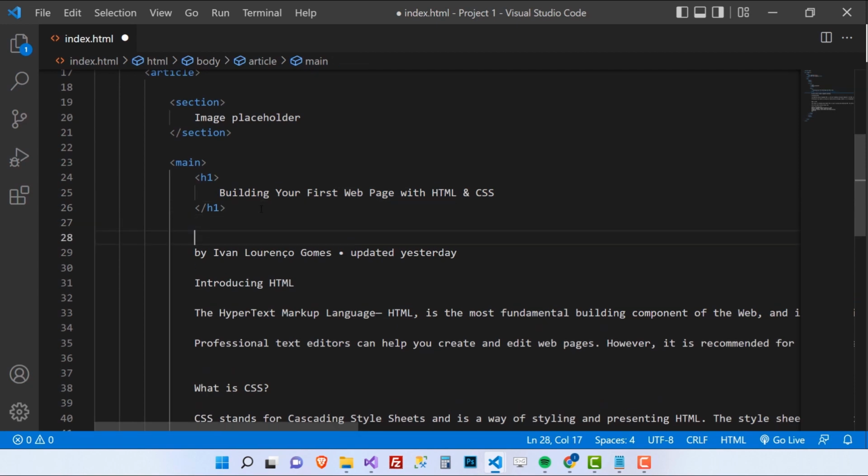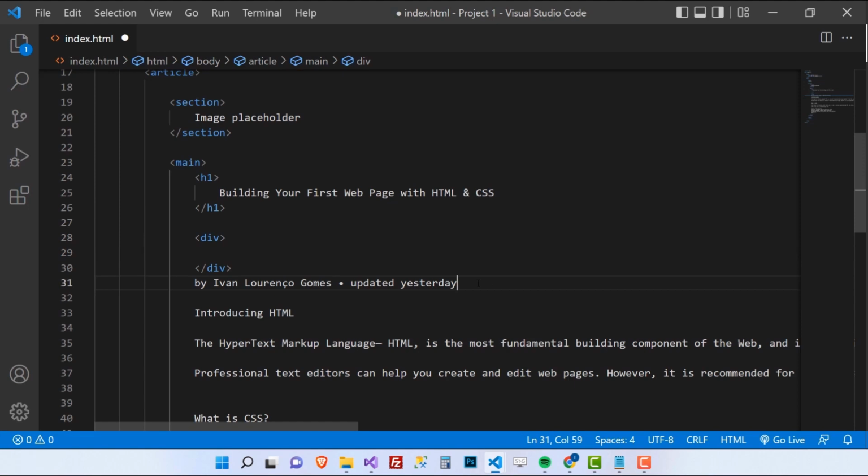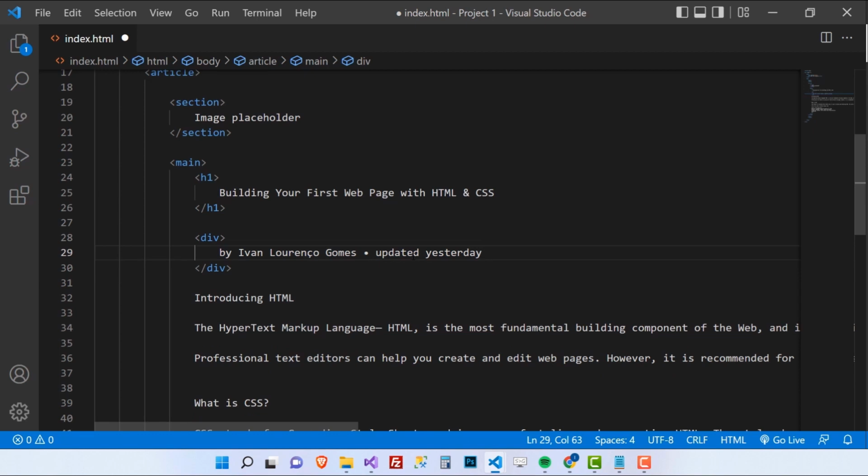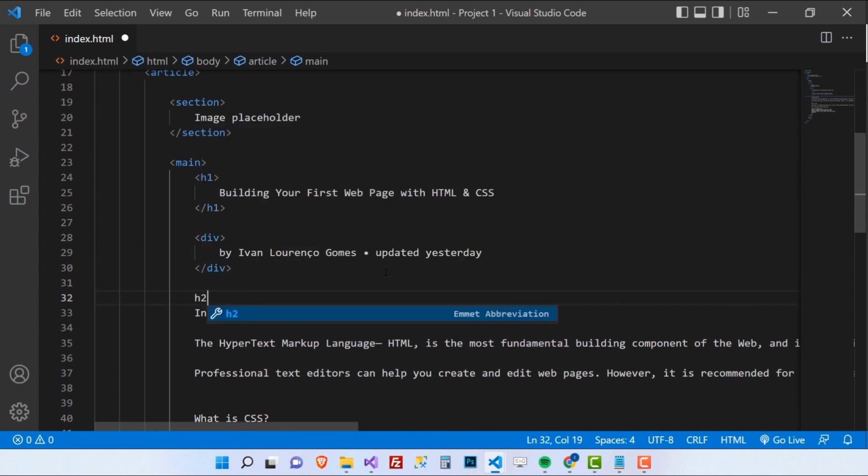Then right here, we can use the div element. You can also use the section, but I prefer to use the section for the most relevant sections. For just small elements like this one, I like to still use the div. So here's the div to separate this part of the content. And now we have a few h2s here.